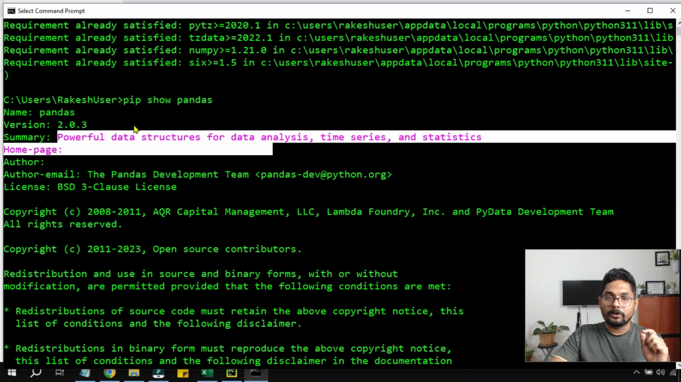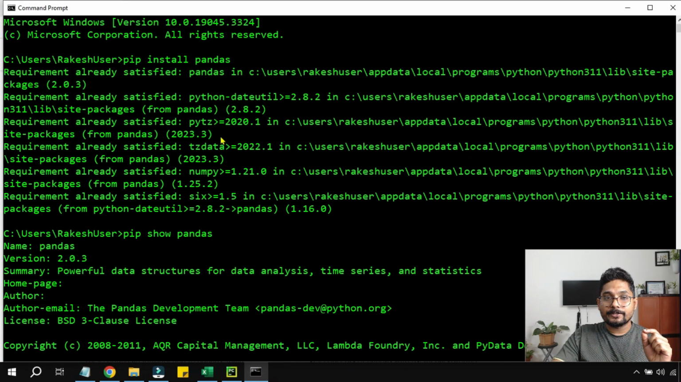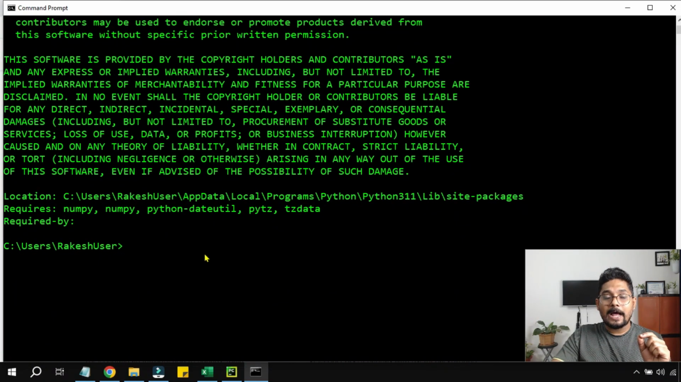So I've got 2.0.3. The latest version that I can see on the pandas page is 2.1.0. If I compare with my edition of pandas, I have 2.0, not the 2.1. Now the question comes, how can I upgrade this specific pandas to the latest one?